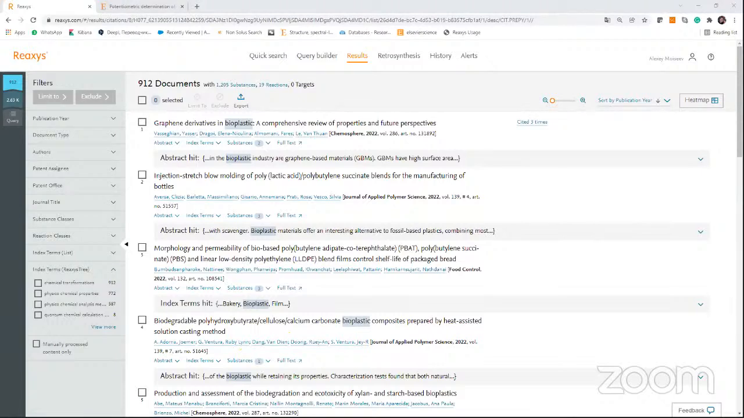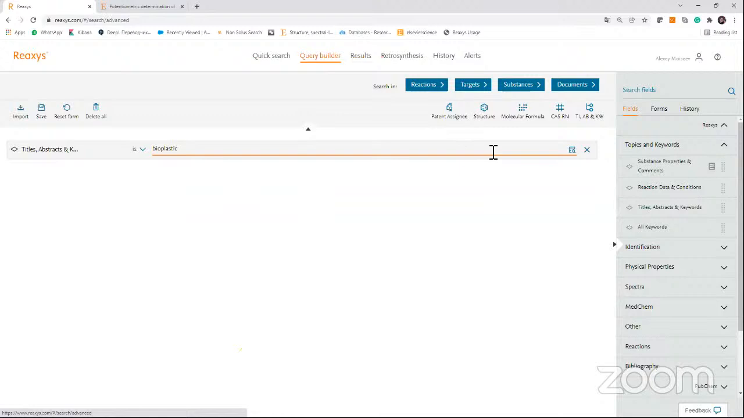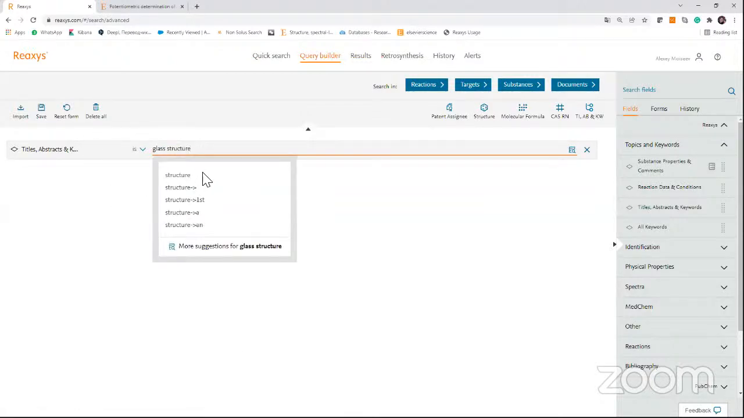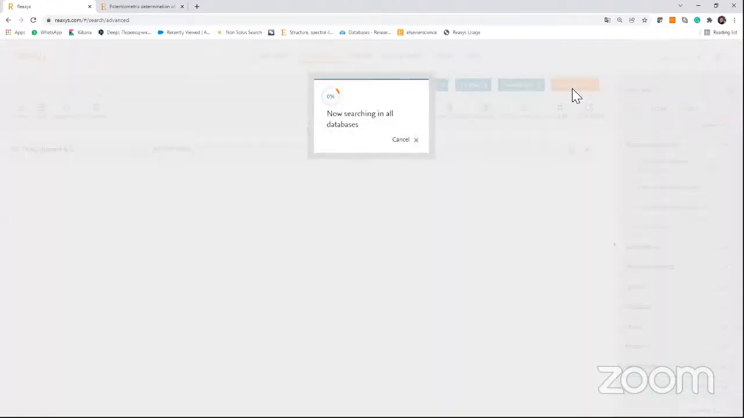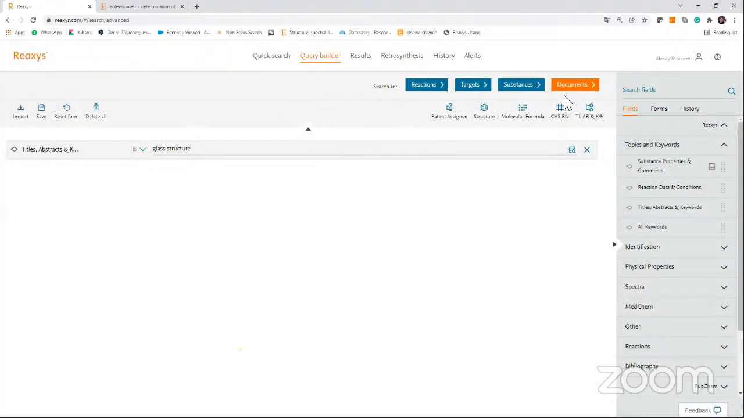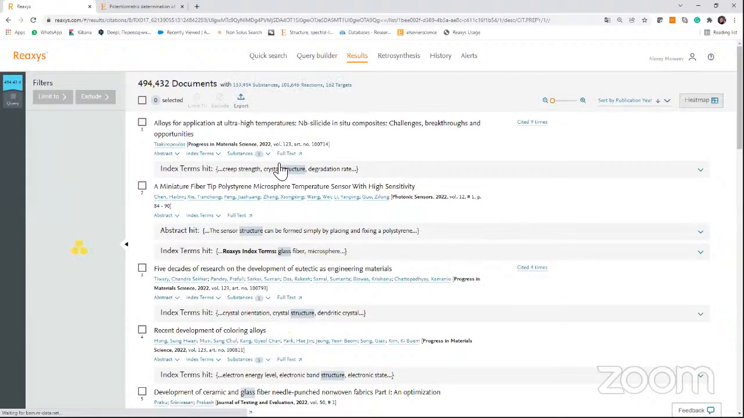And of course, you can for sure use keywords. Search by keywords, glass structure. Probably it will help you. Too many documents. Okay, let's try to filter somehow.